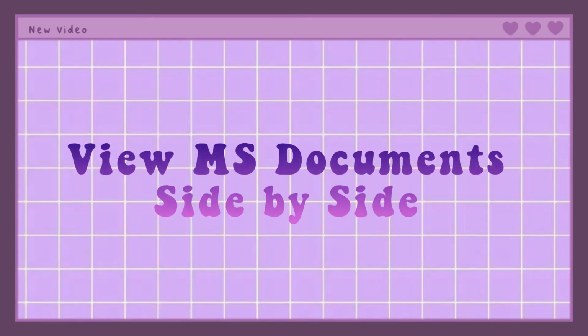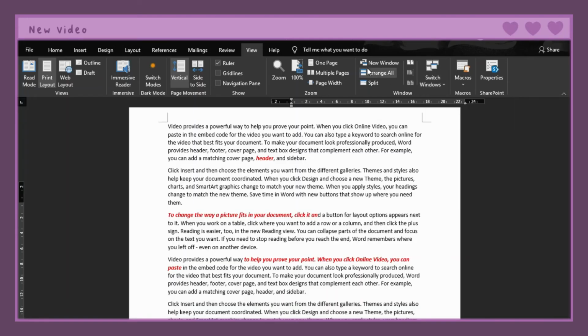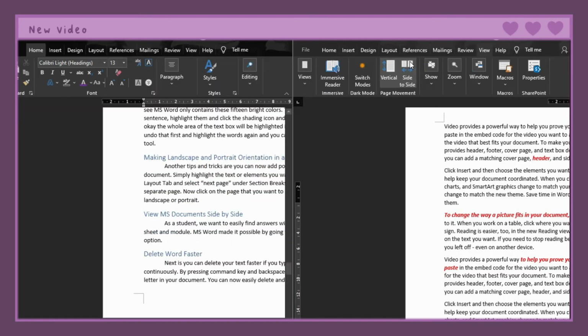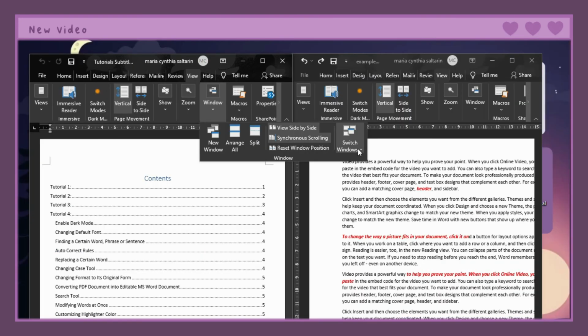As a student, we want to easily find answers without going back and forth between the answer sheet and modules. MS Word made it possible by going to the View tab and selecting the View Side-by-Side option. You can see that we can now view two different documents.